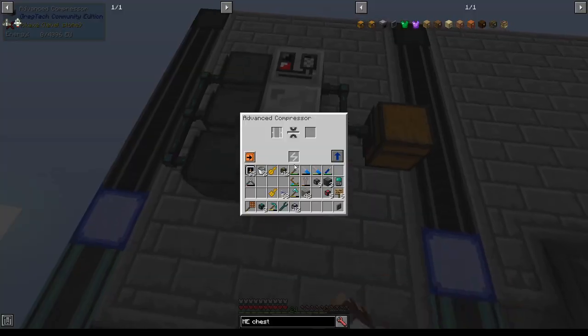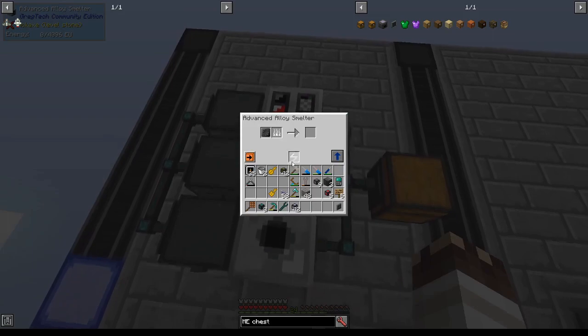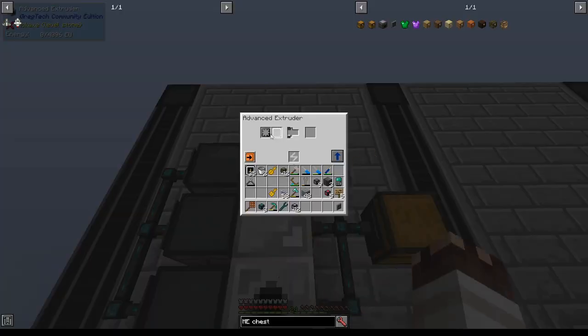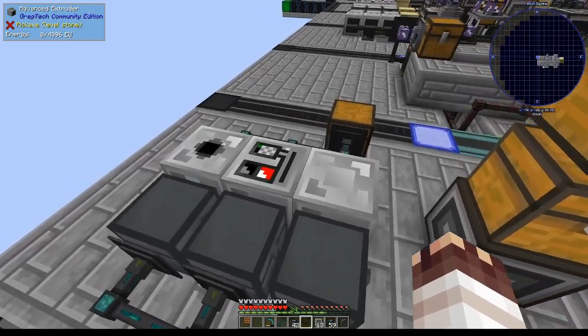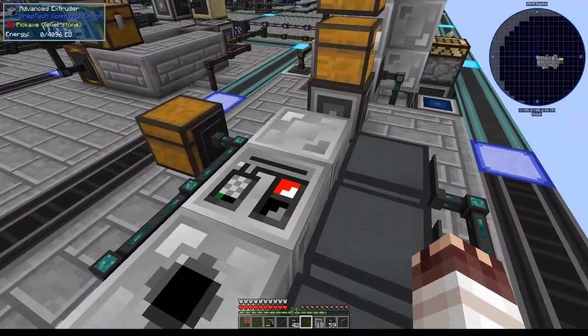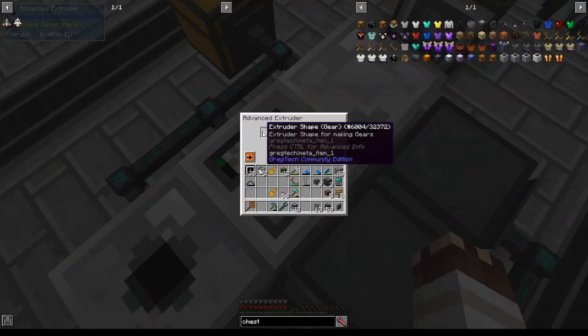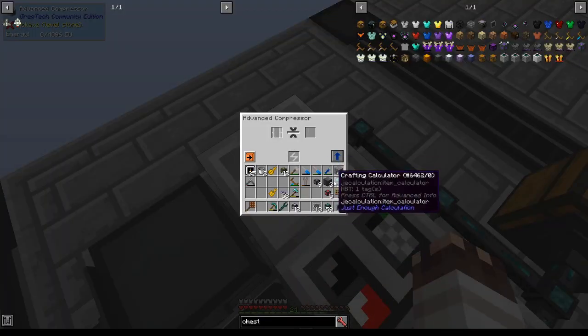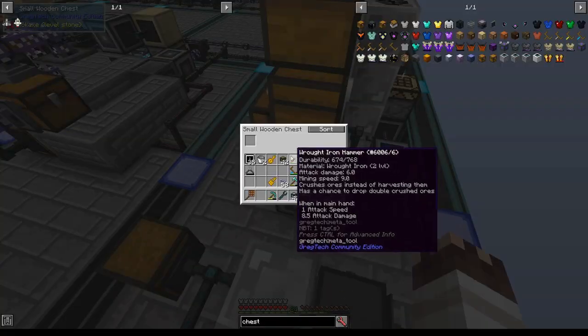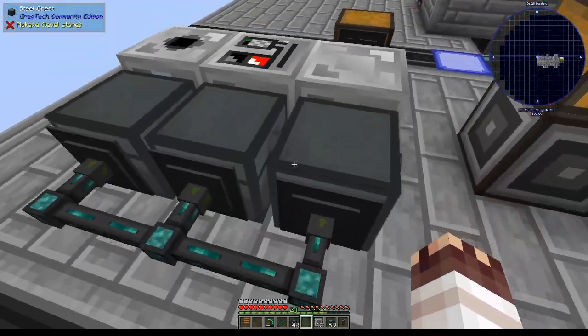I've set up three machines: a compressor which will make steel heavy plates, an alloy smelter to make small gears, and an extruder to make gears. This system will be modularized for three different types of machines, which will each require a specific type of small gear and heavy plating. My plan is to extract metals out of small wooden chests in specific quantities.